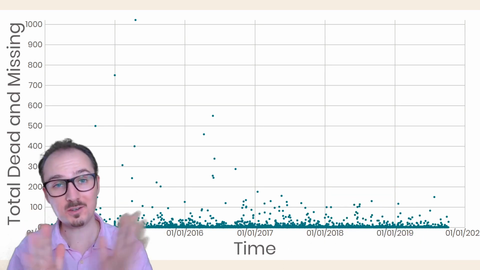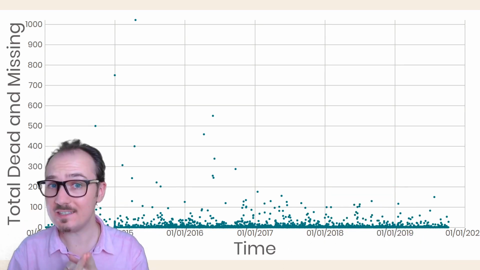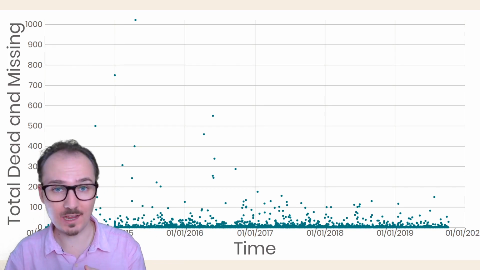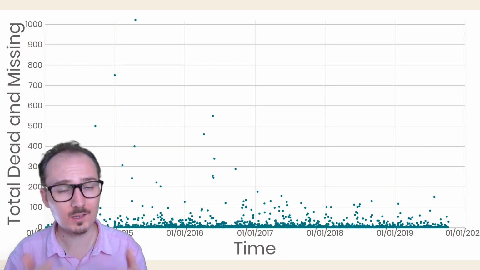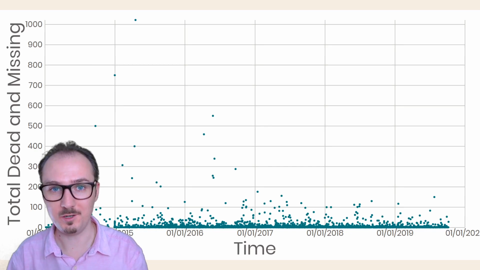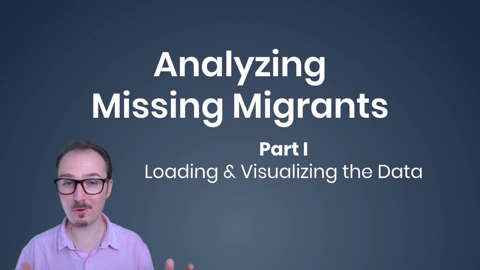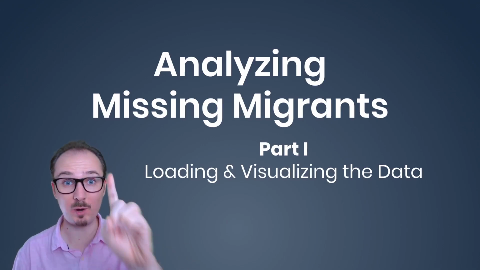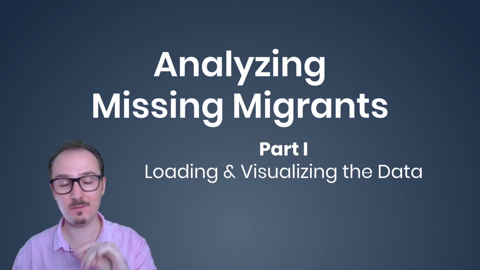But hey, this is a good first pass. We got the data loaded and visualized in some form, and we can go a lot of different directions from here. That's all for Analyzing Missing Migrants Part 1, Loading and Visualizing the Data.